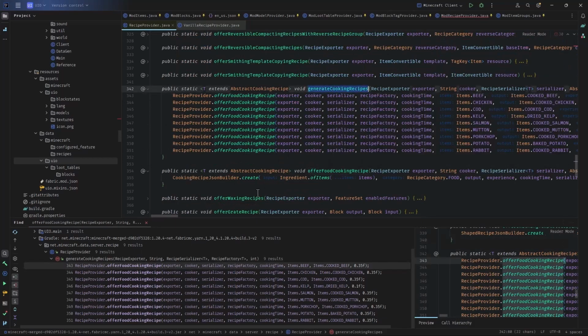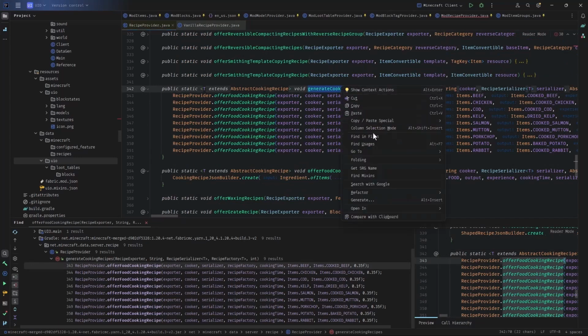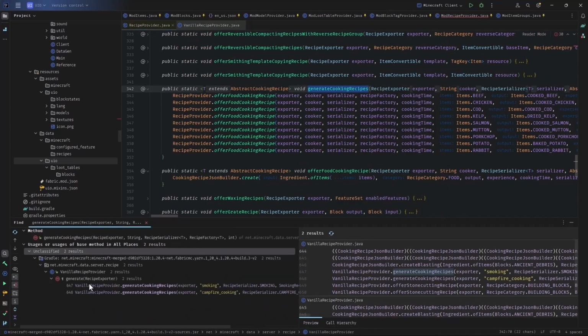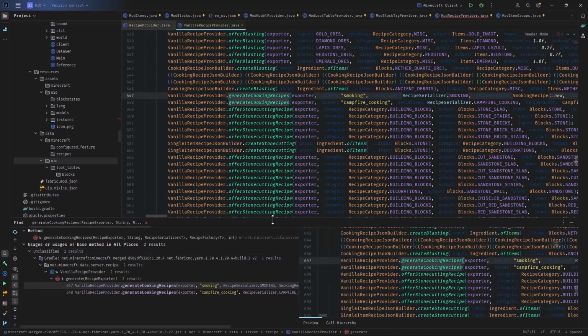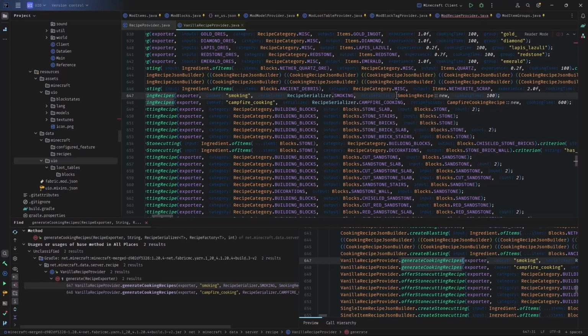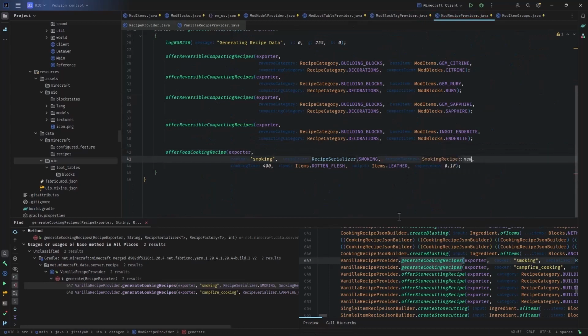Now, the method call is generate cooking recipe. Go and find usages on that one. And you see 2 usages, one for smoking, one for campfire cooking. Hitting on the smoking, you see that the factory is this, smoking recipe : new. So we put it there and that's it. So if you never know how to do something that is new in Minecraft because of the API change, this is how you do it.